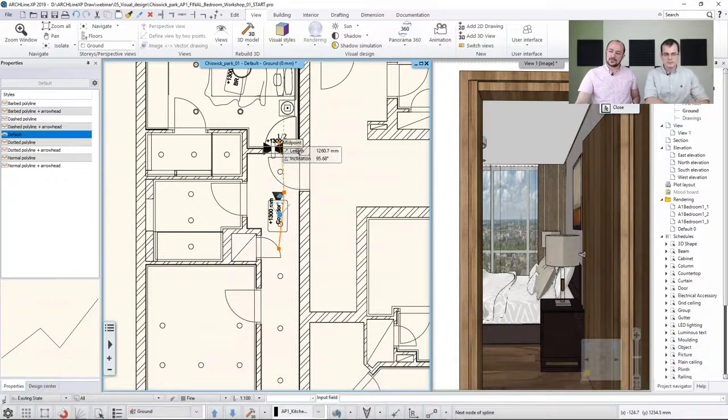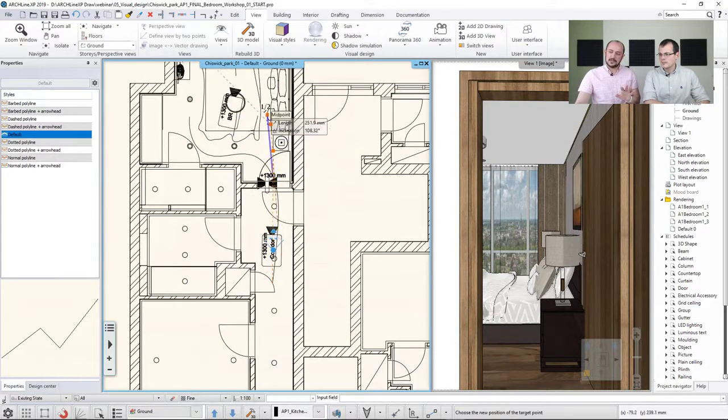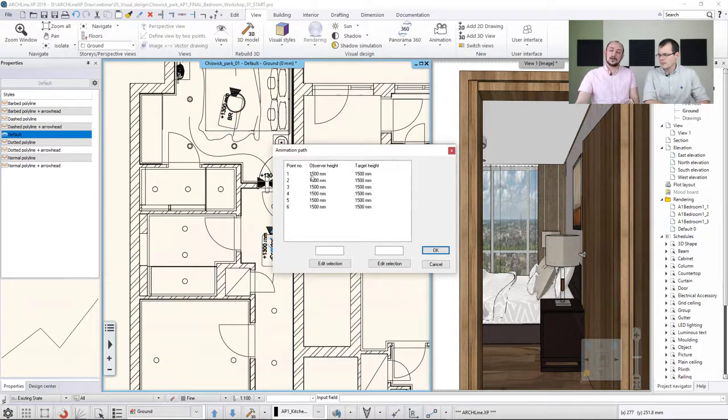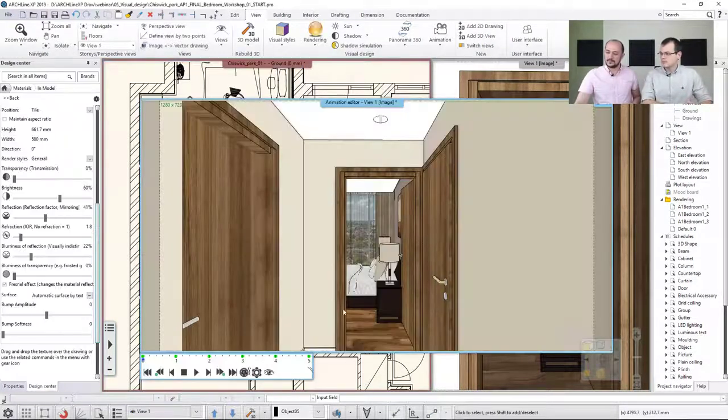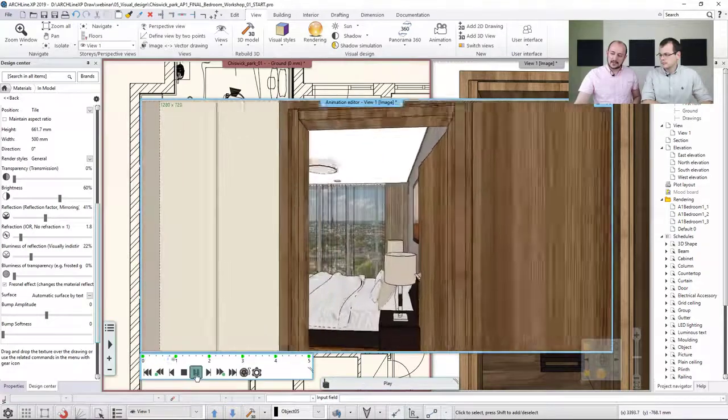When we approach this room from the corridor and then just turn around like this one, and I hit enter, and then from each and every key point, these are the key points, I can determine where I would like to look at, like this one. And then when I hit enter, the software asks me to set up the eye level and the target level. I just go with okay. I think this will be fine, and then I can play that animation.